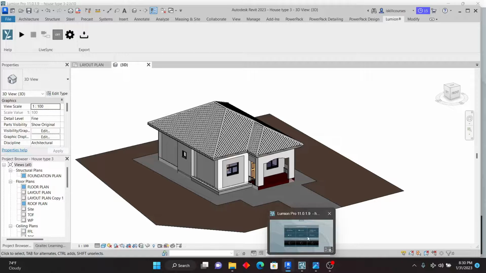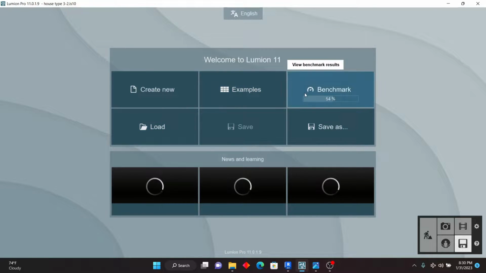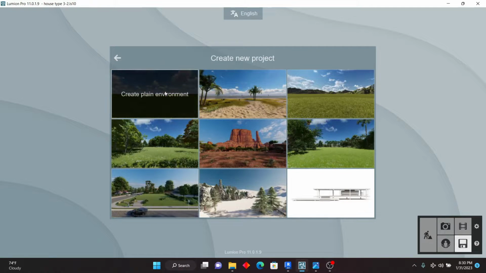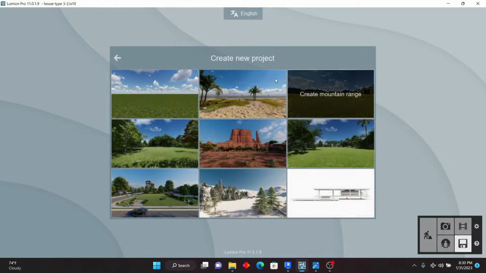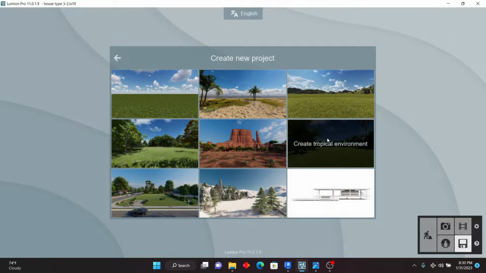I've already opened Lumion. This is Lumion 11. If you are using any other version of Lumion, you're able to achieve what you want to do. Once you come here, you just click on create new, and these are the templates that you have. For me, I'm going to use this template as a starting point. Just click on it. We have a number of templates, as you can see.